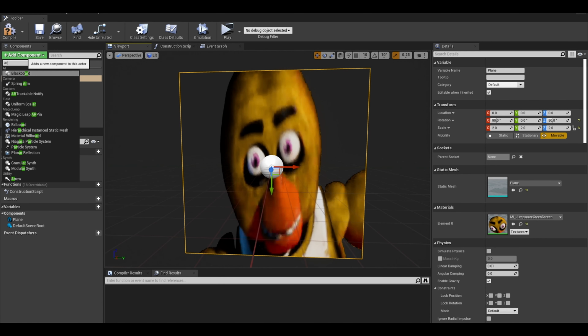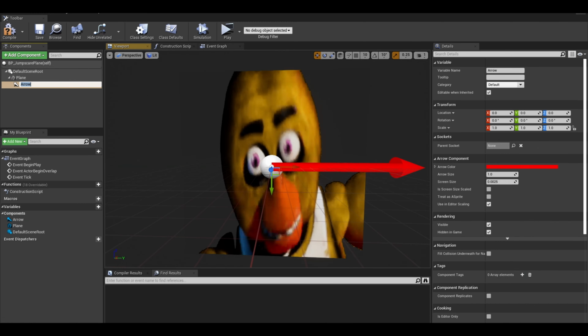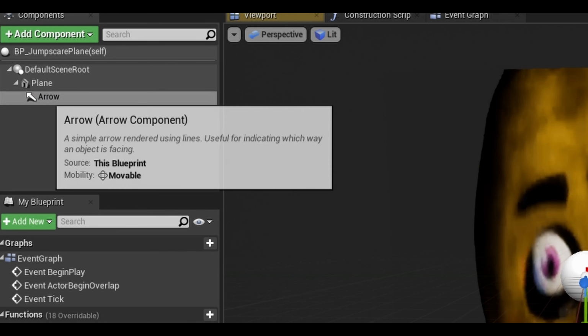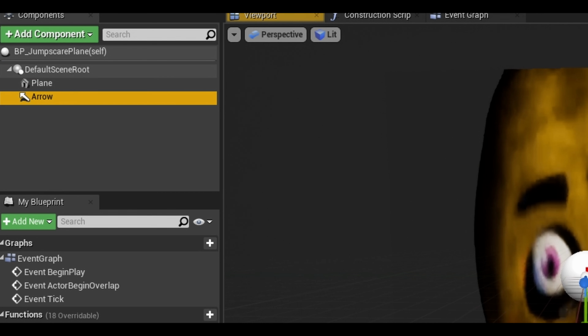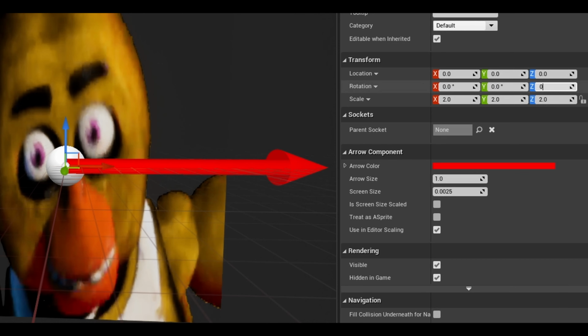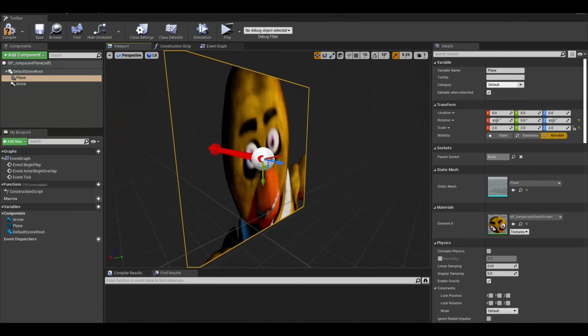Also for debug purposes, add an arrow to show the direction the plane should face. Drag it out of the plane and put it under the scene root. We don't want the arrow to rotate with the plane. Now set the rotation back to 0. The arrow should be facing away from the jump scare. The arrow is the player's view direction.